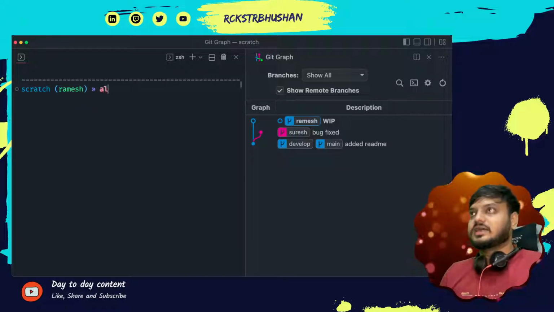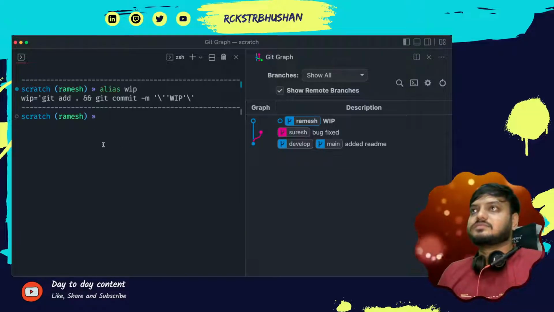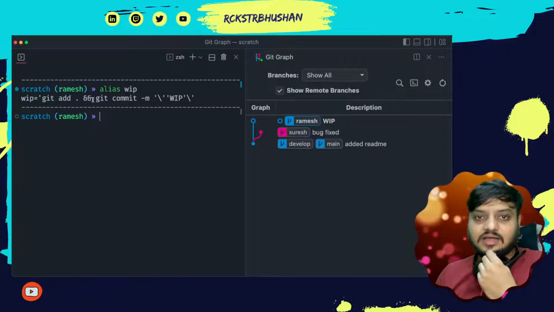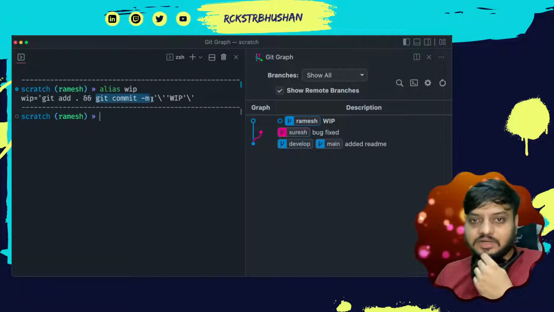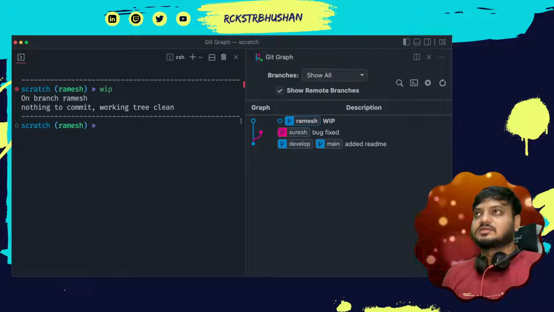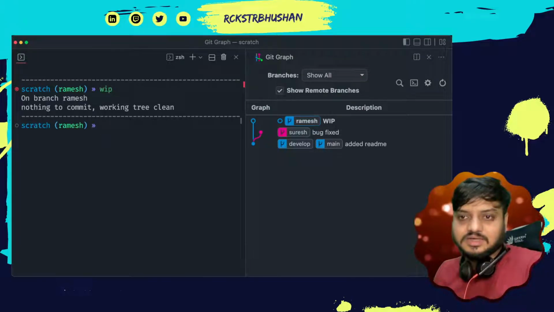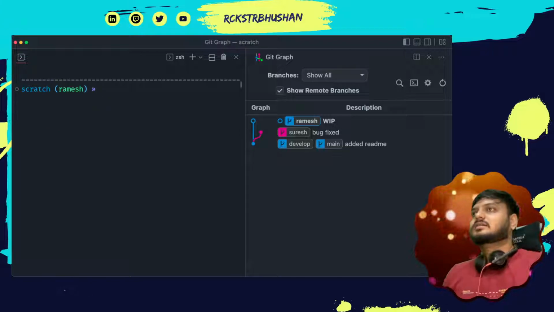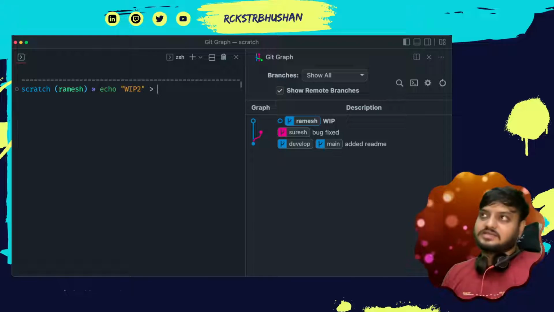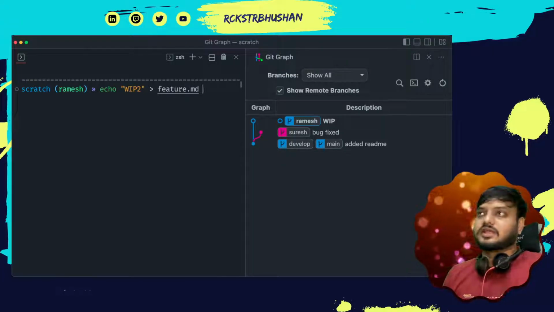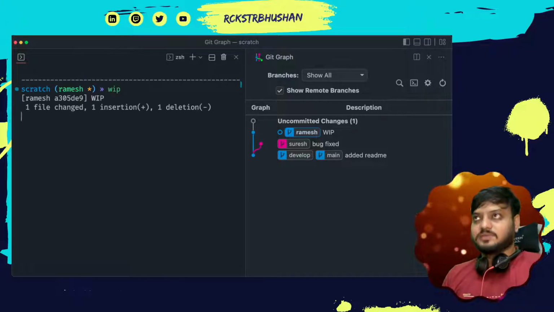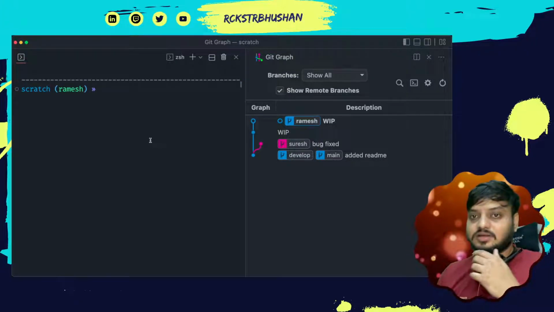For the WIP, I have an alias. What it does is it does git add all, and after that it will just commit with the message WIP. So if I do WIP, it will be the same thing. Now we don't have anything to commit, that's why it is not showing up. So let's do WIP2 again in the same file, feature.md. On the second day Ramesh is doing something, and then I'll do WIP. Now you know what WIP is, right?